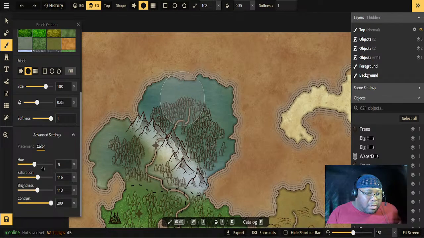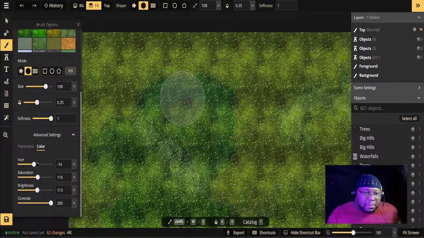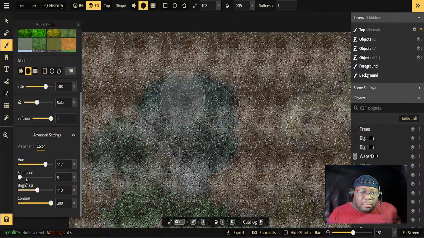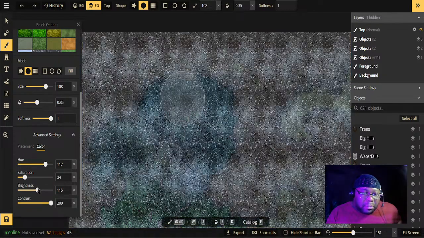And again, don't feel bad about things. If you feel like your map is not that great, just remember you can always go back and make changes. Right now I'm just making some snow, making a little darker stuff right here. I'm not done with that yet.